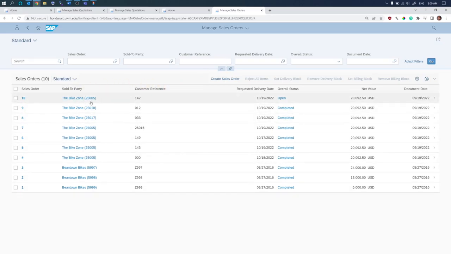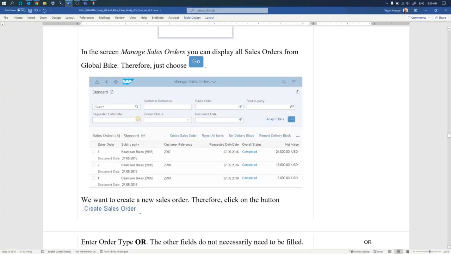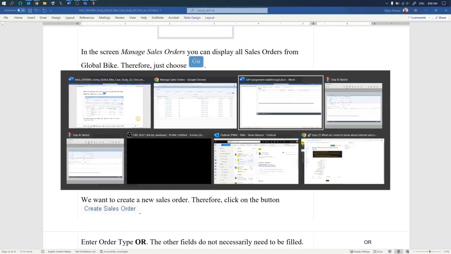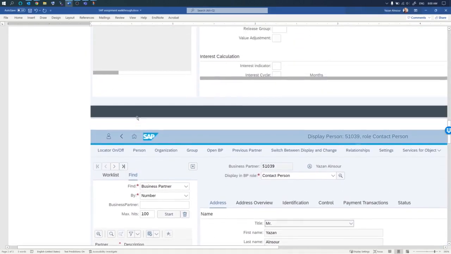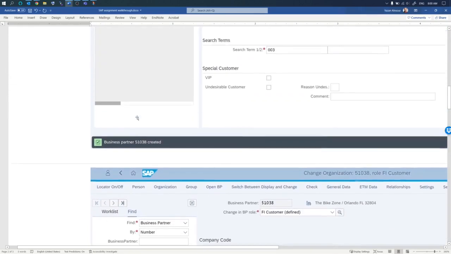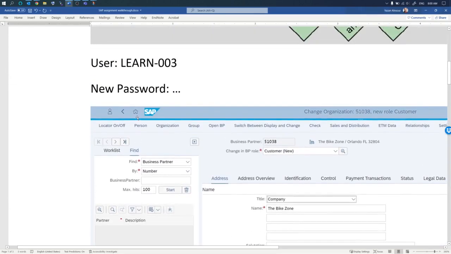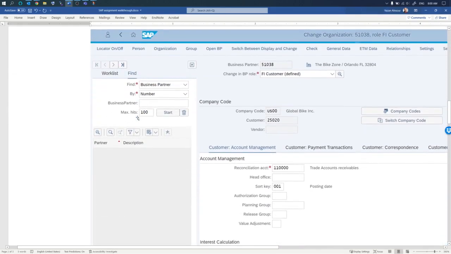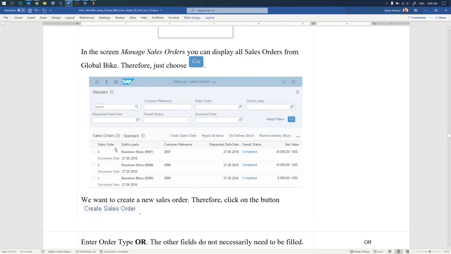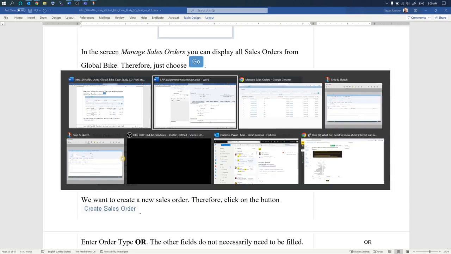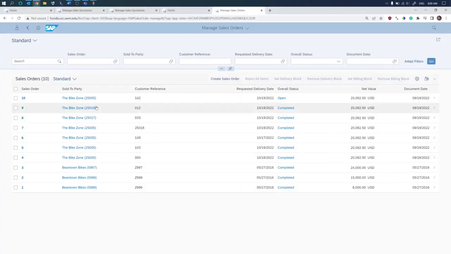So that's probably my customer. Let me see. What is my customer number? Okay, go and show you all the sales orders. Do not execute a sales order for a different customer, because then you will be doing the work for another student. So please, please, please be aware of which customer you are executing the sales order for. So my customer is 25020. So let's stick with 20, because they're probably going to have the first few digits the same.